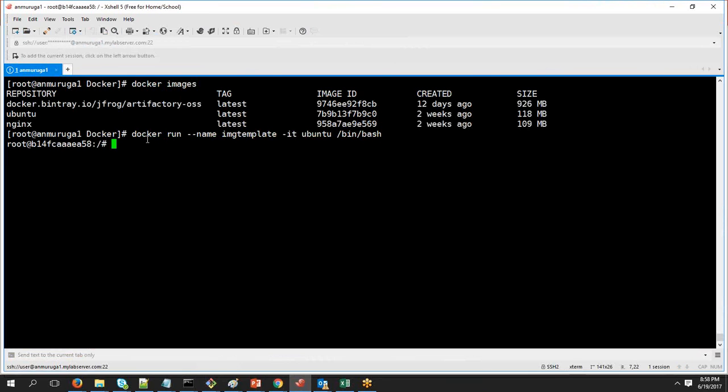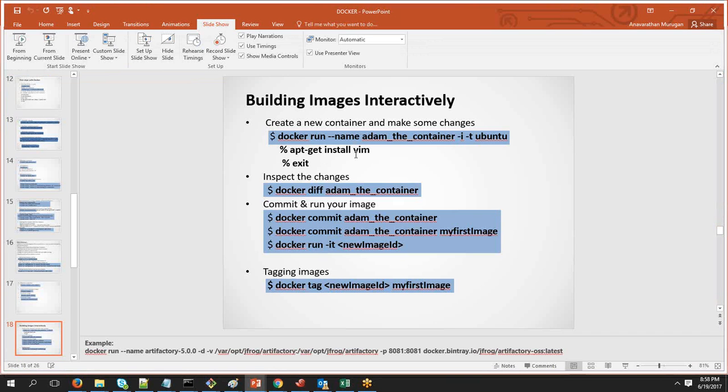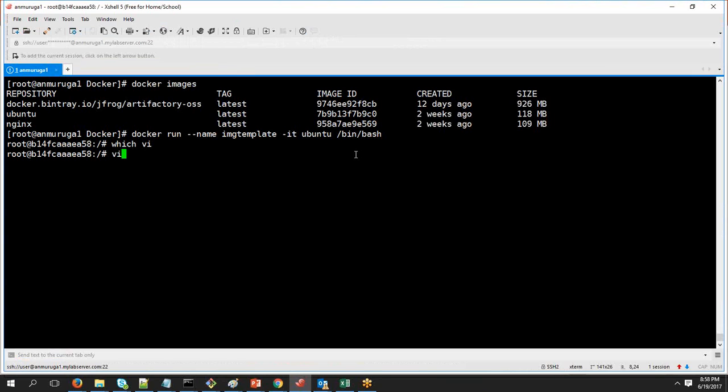Now when you're using this base image, as I said, you will not be having much inside your container. It will be like an empty operating system where you need to install all the packages that you need. Even the basic vi command will not be available. If I say which vi, it will not be available. So let's install a vi or vim package. You can see the vi or the vim command is not available.